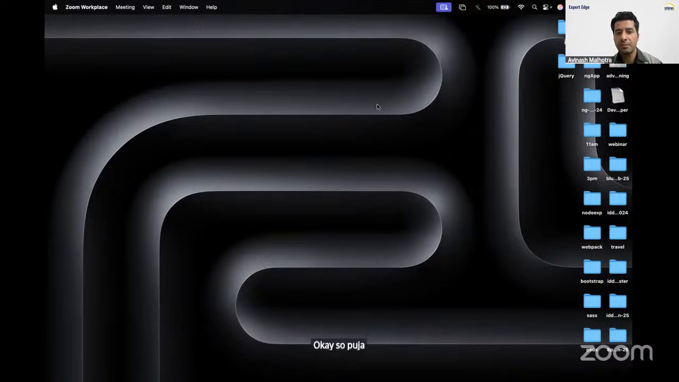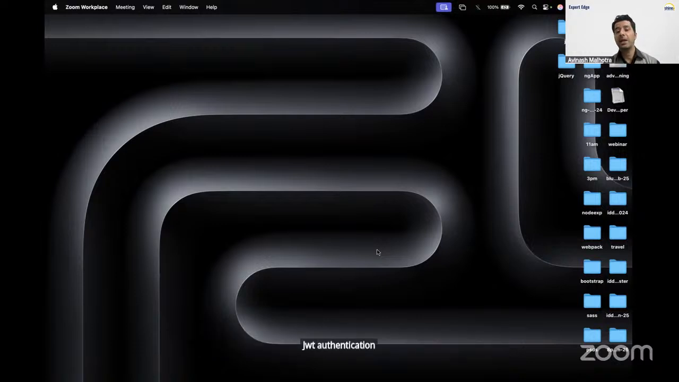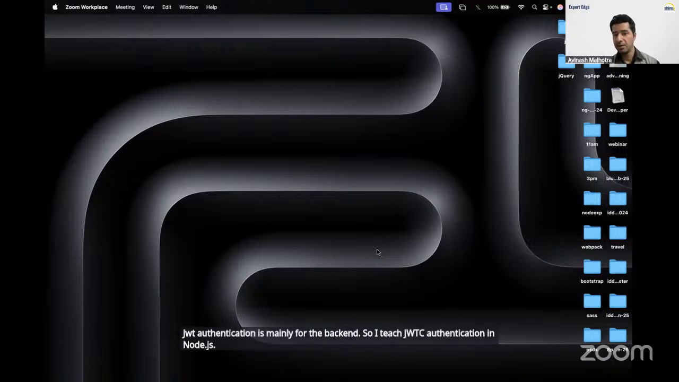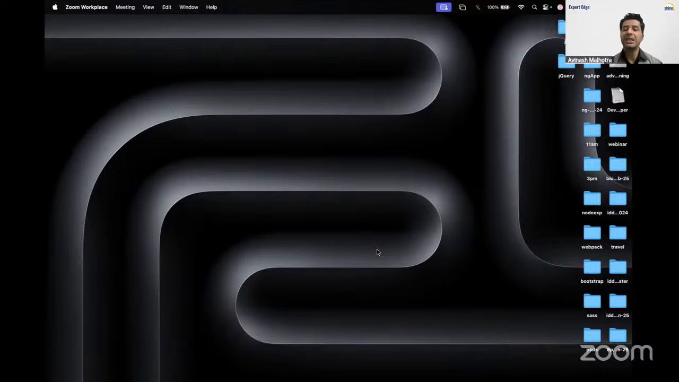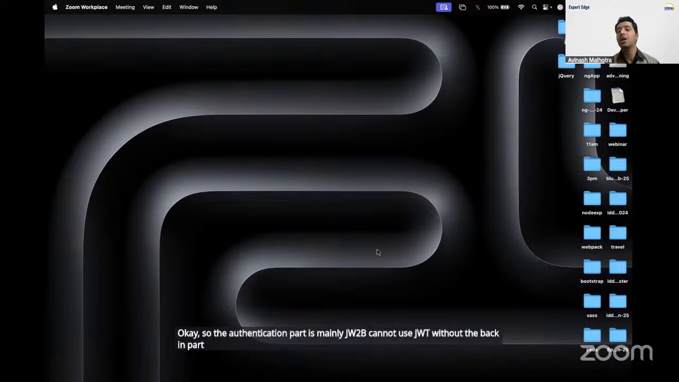Puna Sajid is asking, is simple JWT authentication safe enough for a client application? See, JWT authentication is mainly for the backend. I teach JWT authentication in Node.js. So the authentication part is main. We cannot use JWT without the backend part, so obviously, first we should start with the backend.